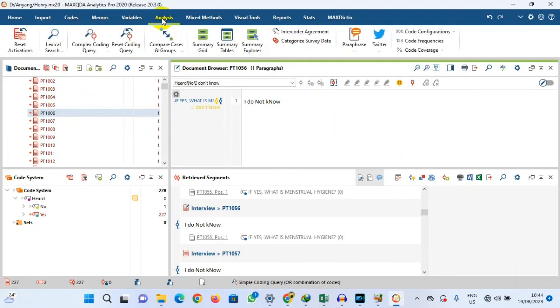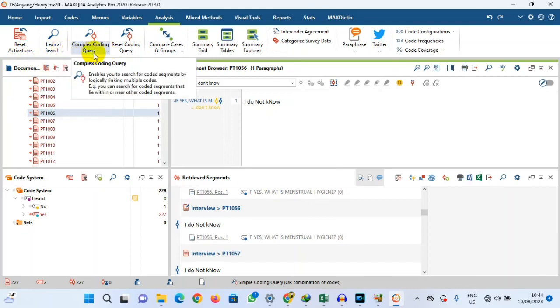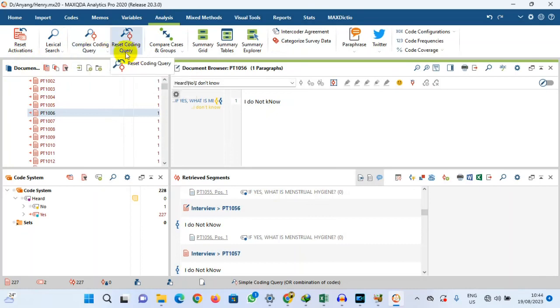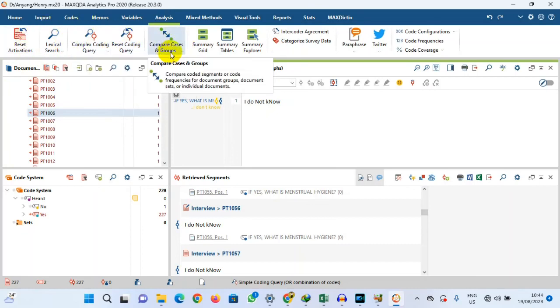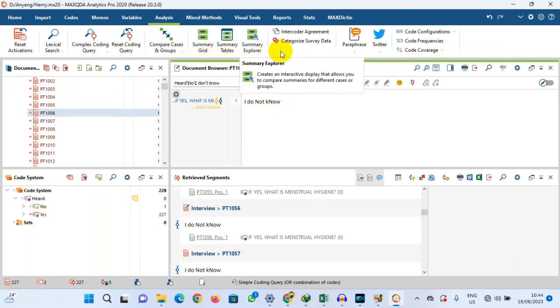Then let's go to analytics. We have reset activations, logic, complex coding query, cross compare cases and groups. Compare cases and groups, yes, we can use this. Then we have grid, summary grid. We have summary tables. We have export summary.